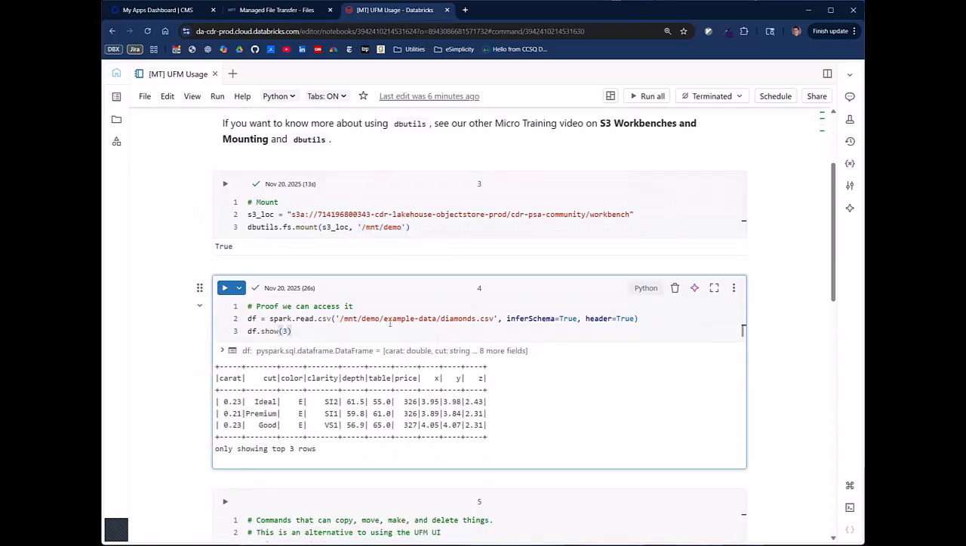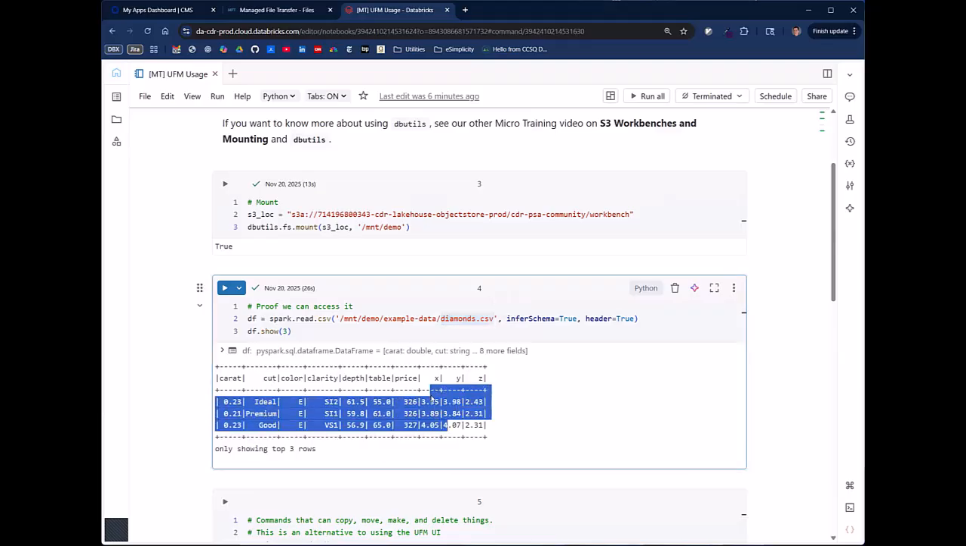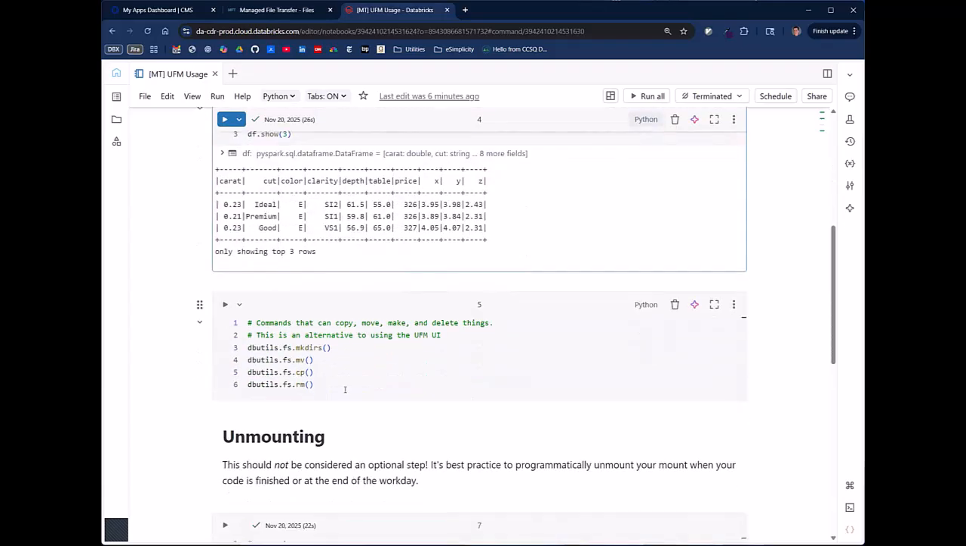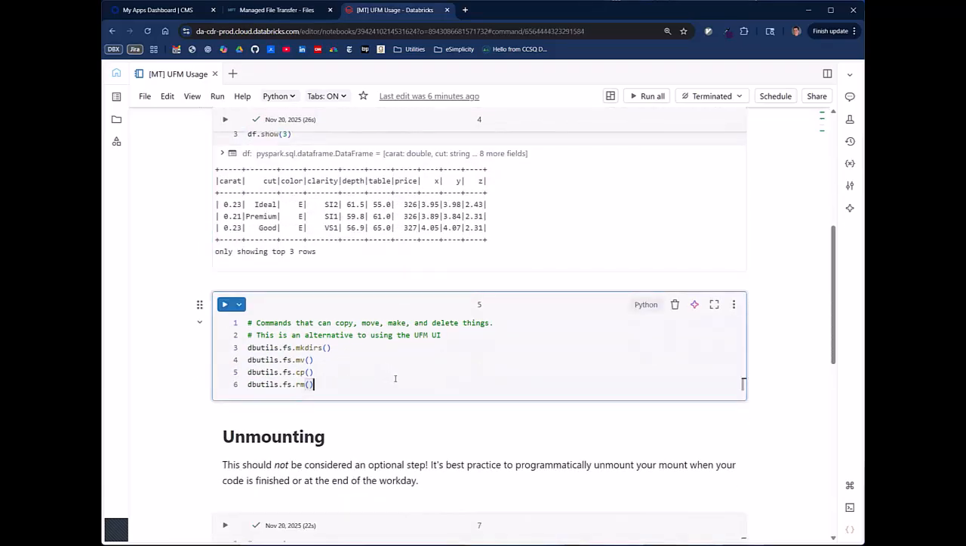And then here I demonstrate that we do indeed have access to that diamonds.csv file here. And I even show off the first three rows to prove that it did indeed read in properly. Here I don't use, but I show various functions that exist within dbutils.fs that can copy, move, make, and delete things. The mkdirs function can make directories. The mv function stands for move, so it can move files, but the mv function can also be used for renaming. The cp function is for copy and pasting, and the rm function stands for remove. It can delete files or entire folders.